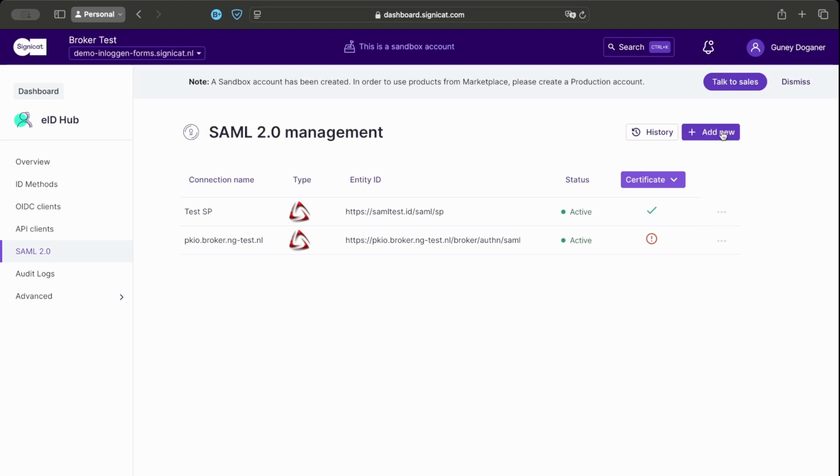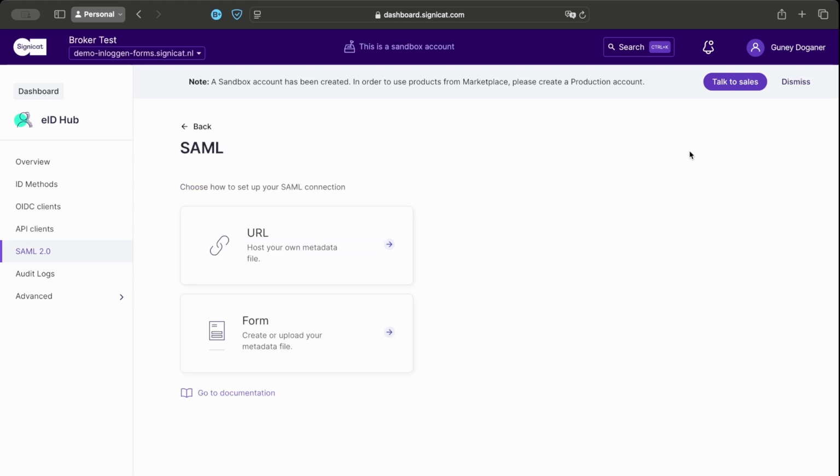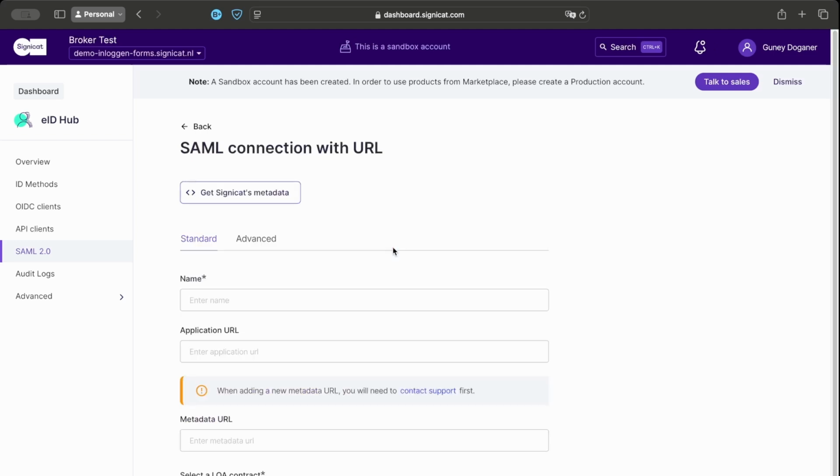To add a new SAML connection, simply click the purple Add New button at the top right corner of the page and select a method for adding your metadata. You can choose to add SAML metadata by URL, or you can create or upload it using the form option. Let's first explore the URL option.